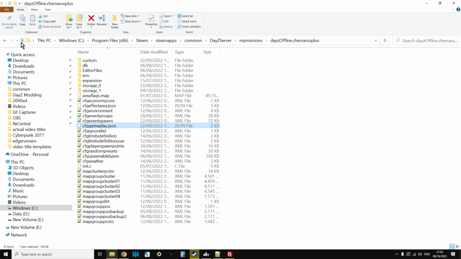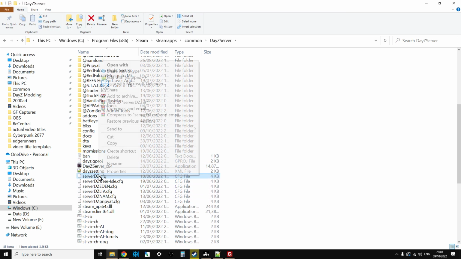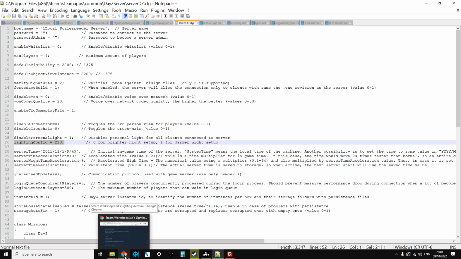So if we go back up here, I go into my server dz.config, we edit this, and we should see here that I've got enable CFG gameplay equals one. If you don't bother with the CFG gameplay file, which most people would, but if you didn't, you would do your lighting config here. However, if cfggameplay.json has been enabled here, anything here gets overridden. Okay, so that's how you install it on a local server.